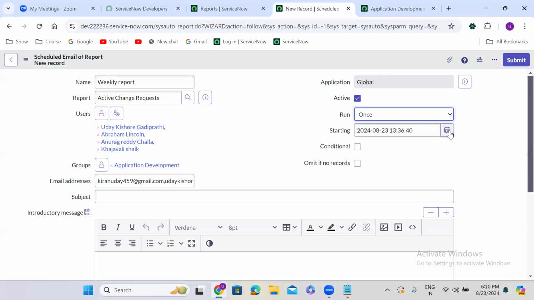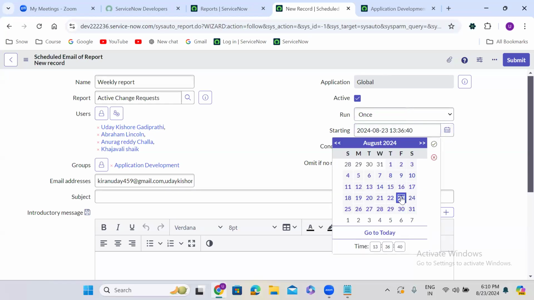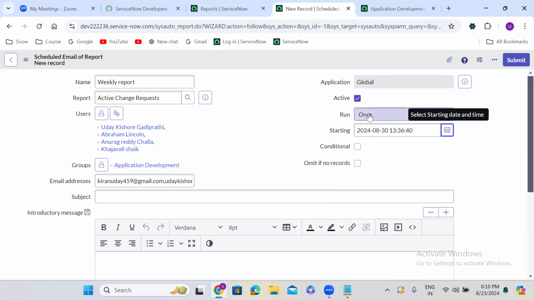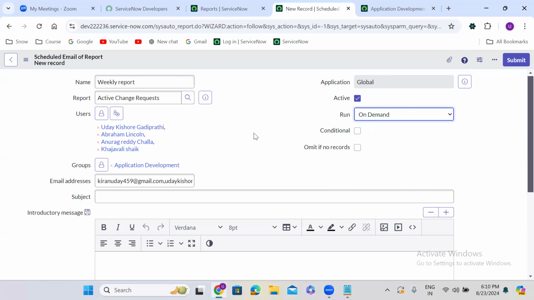Okay, what date this job should run? You will mention that particular date. On this particular date, this job will run. Okay, so on demand. On demand scheduled jobs will not run. You have to come to the scheduled job. You have to execute this one. On demand means it won't run automatically. On demand scheduled jobs won't run automatically unless and until you execute them manually. Then it will run.